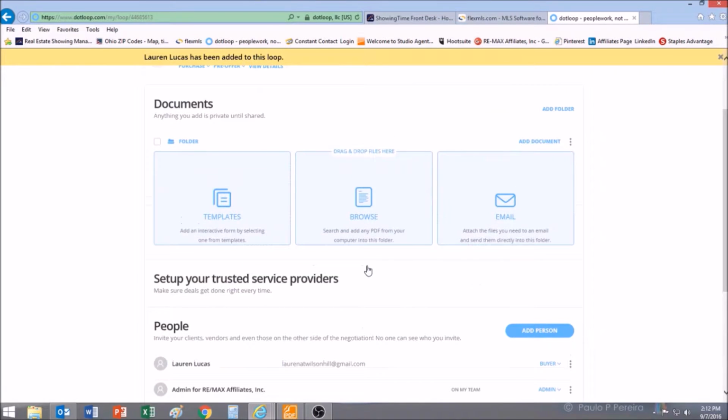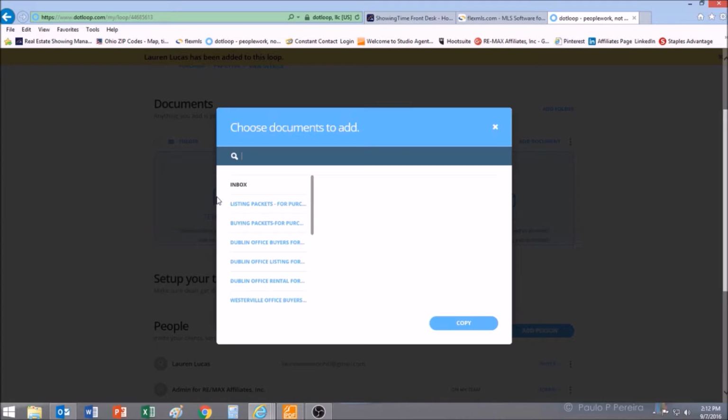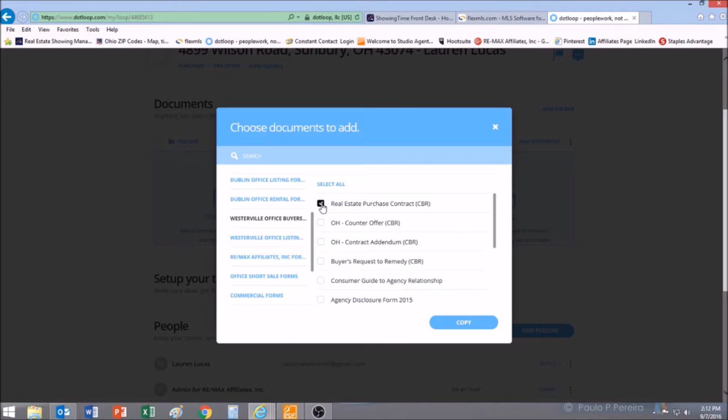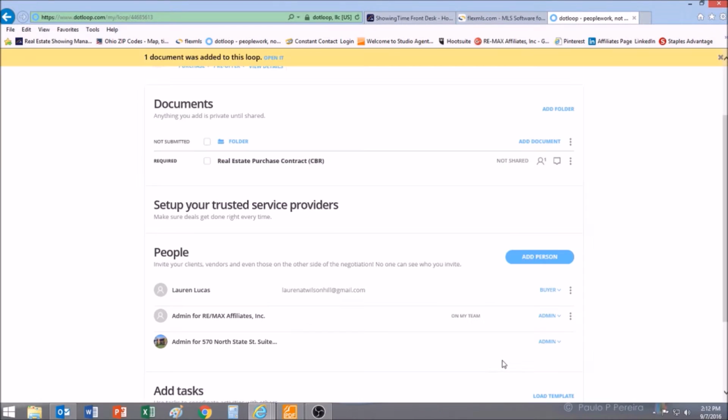Now we're ready to add documents, and we're going to cruise back up here to the templates area. Here we're going to go into our respective office buyer's forms. I'm going to choose the purchase contract and hit the bottom button that says copy and hit OK. And we now see our contract in our loop. To edit that, all I have to do is click on the dark black words.